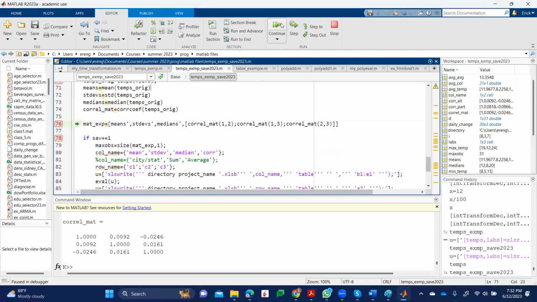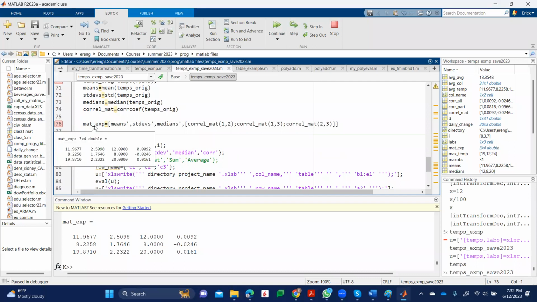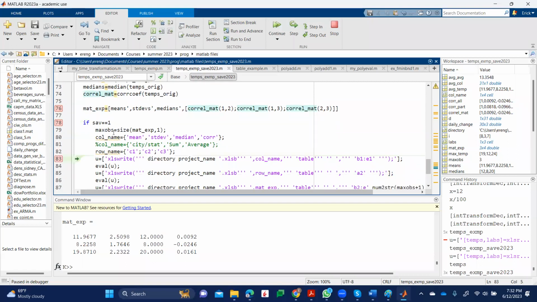So let's see what is the matrix to explore. It has the means, it has the standard deviations, it has the medians, and it has what? It has the correlations. And that's all. And then you export this one here. You have the maximum, the sizes. So this is the way in which you name. Maximum observation is simply the number of rows of your matrix.